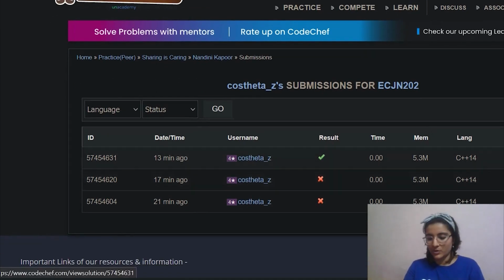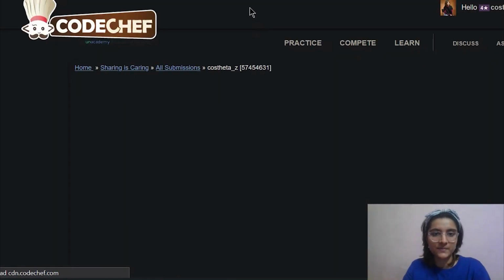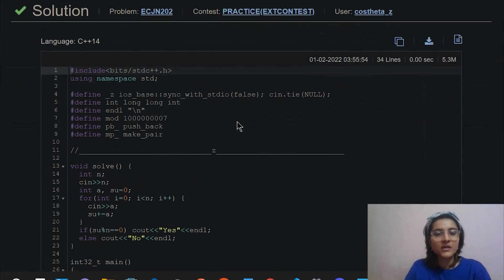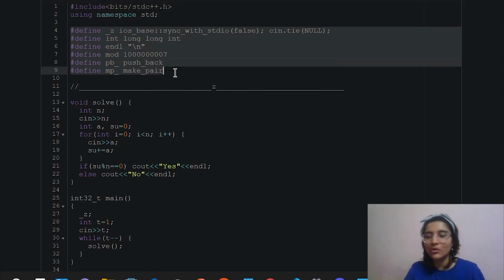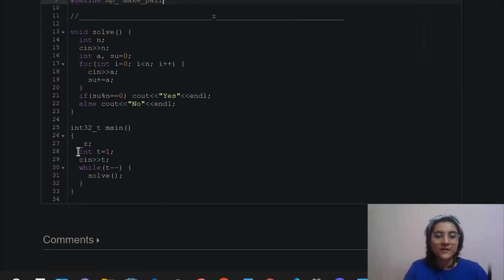Now here, let me show you a submission that I made so that you can understand the code better. Here is one of my submissions. So the initial part is just the macros that you do not need to care about. They are not used anywhere in the code. The important part starts from my main.